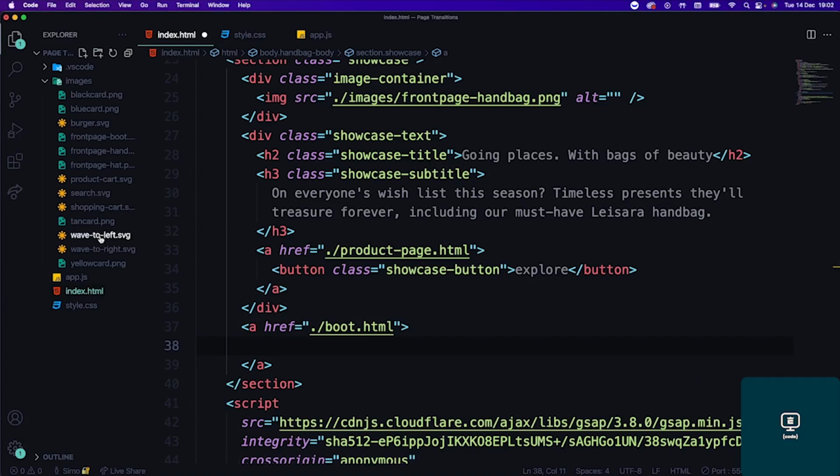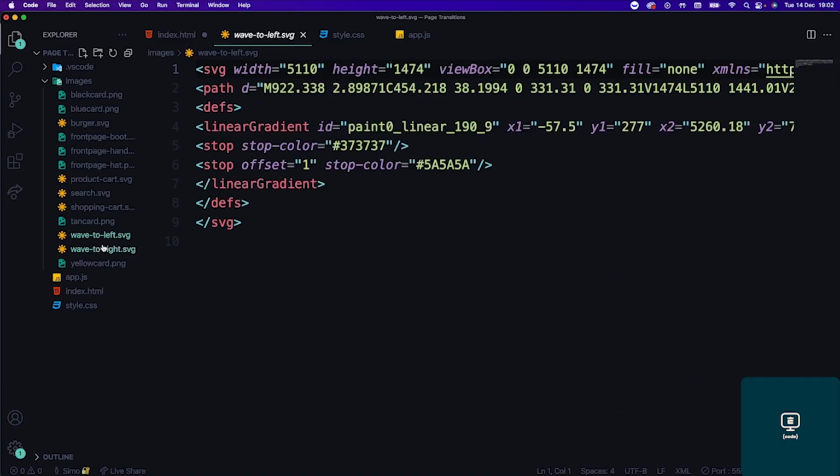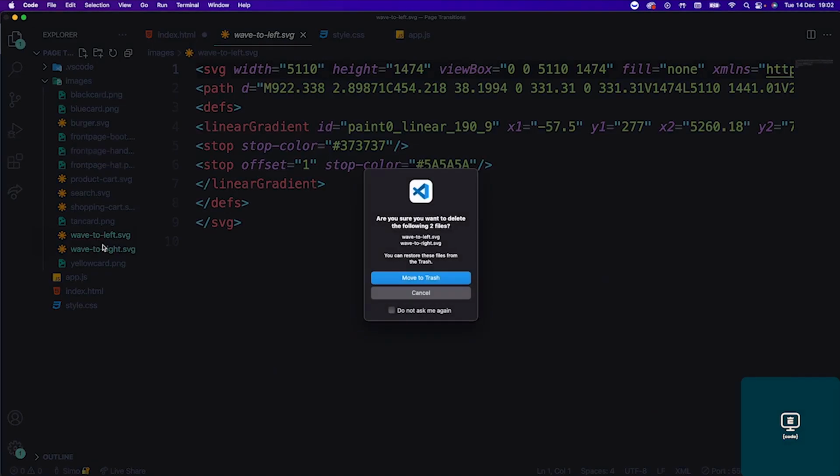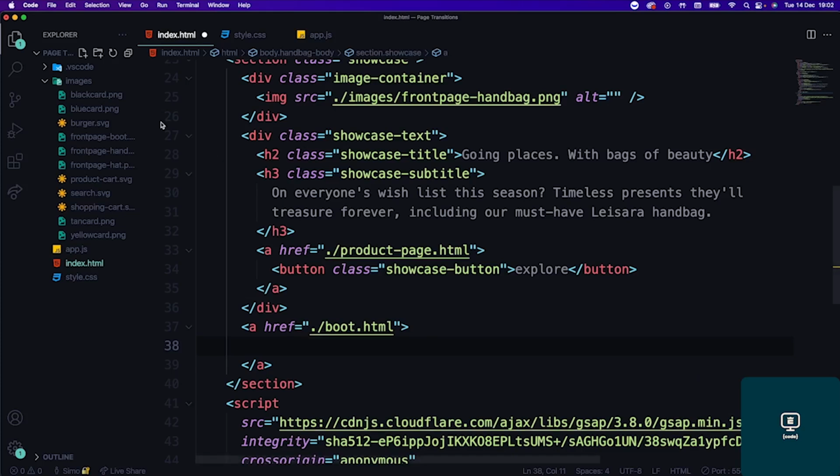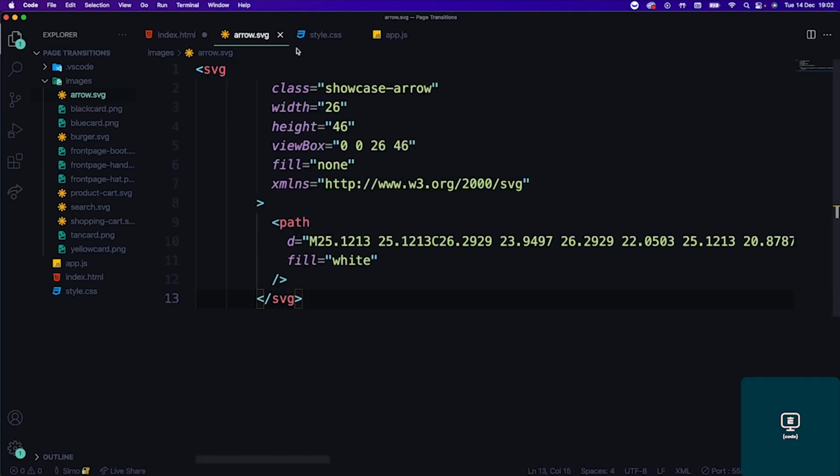Okay, I'm also gonna remove these two because we're not gonna need them. Let me move them to trash. Just clean up this file structure. You're already gonna have the finished one, so don't worry about it. So I'm gonna make it now for you. It's gonna be arrow.svg. Okay, I'm gonna paste that in there.